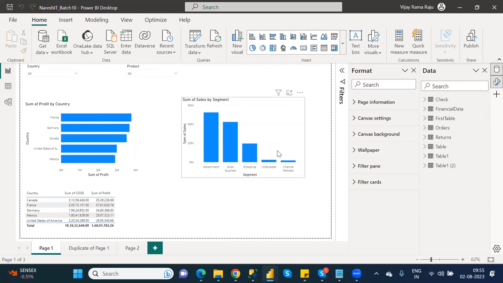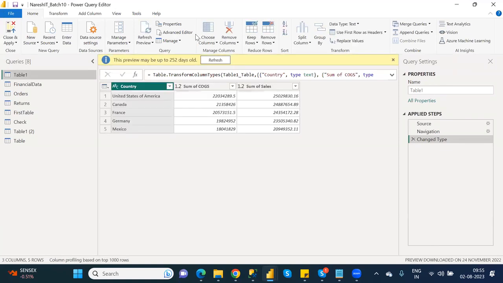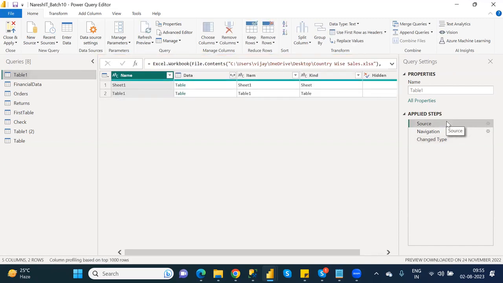If you want to do modification, where do you need to go? Transform data. Where is it? Here it is, right? Click on this one. See here. Suppose, for example, I want to modify this table. Select the table. On the right side, there is an option called applied steps, right? In that, the first step is source.